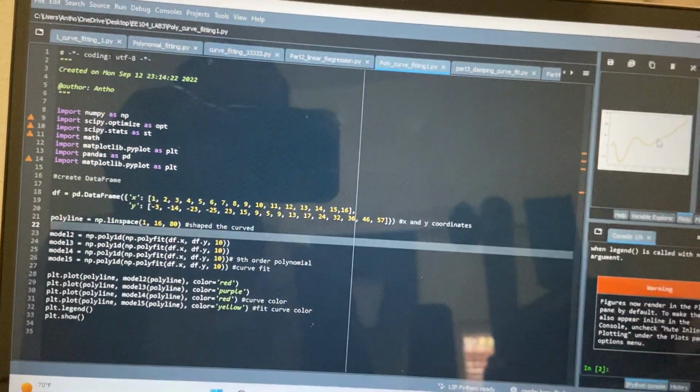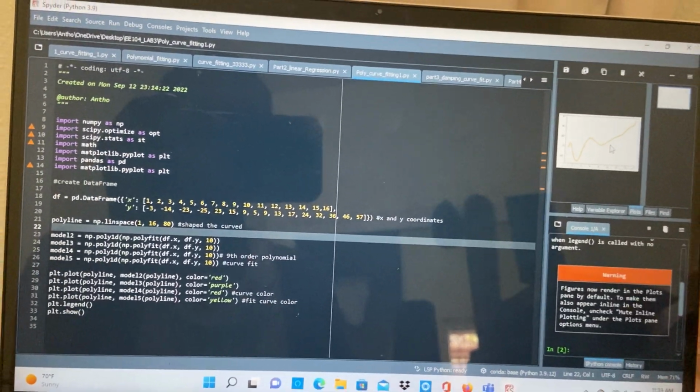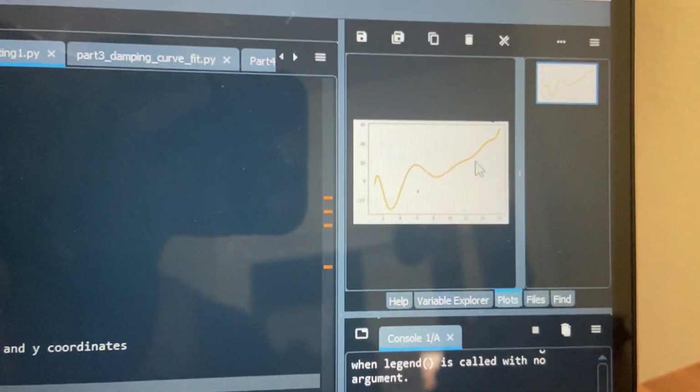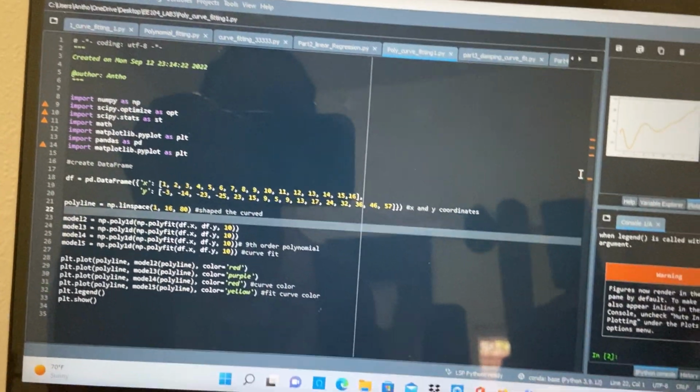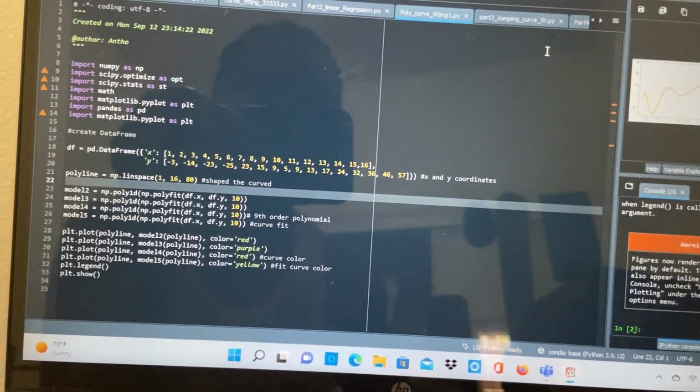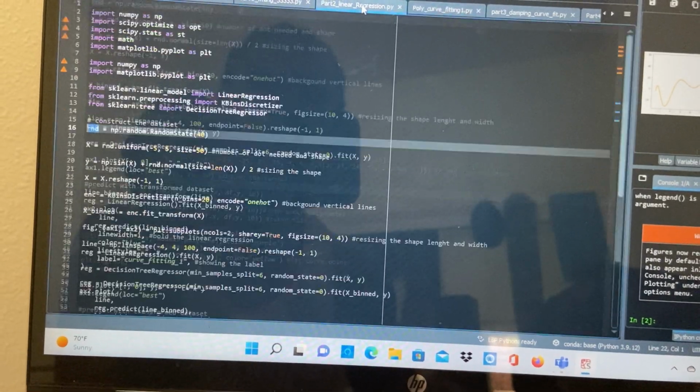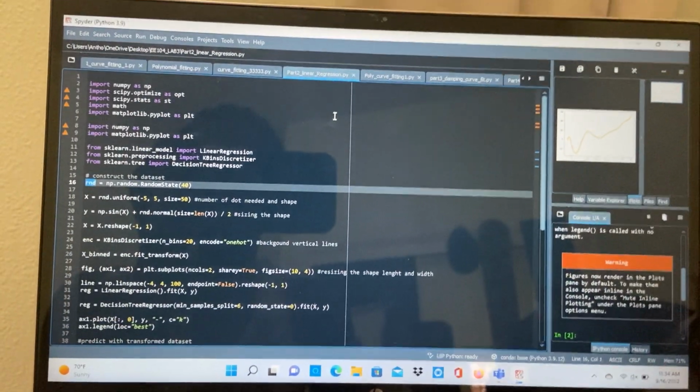So this looked like a sine wave when you plot it on Desmos, but here it appears like that. So that's one of the sections of this project. Then we go to the second one, which is number 2, which is linear regression.